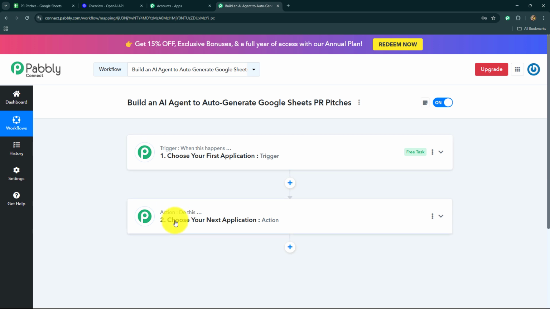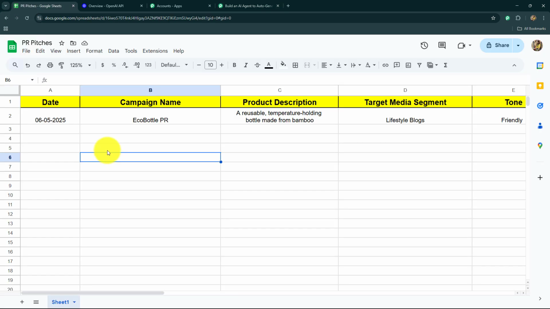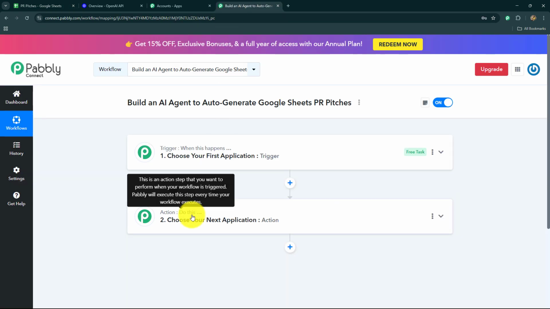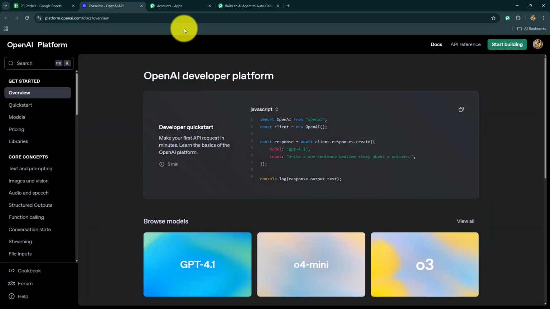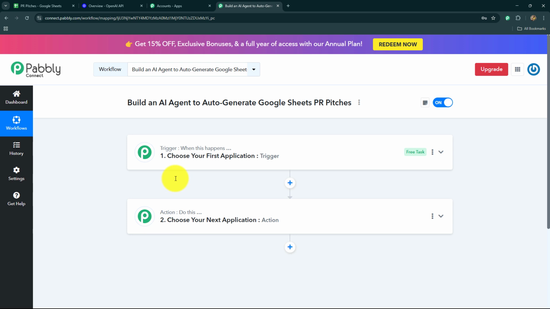Now let's suppose I want that every time a new row is added in my Google Sheets related to the new campaign on which we require the PR pitch, then automatically on the basis of that response from Google Sheets, a PR pitch is generated with the help of my AI agent, that is OpenAI. For that, I'm going to use Google Sheets in my trigger and OpenAI as my AI agent in my action step. When we build the connection between these two applications, we will see that the action is going to follow what the trigger commands.